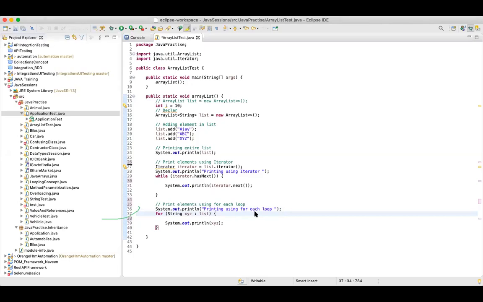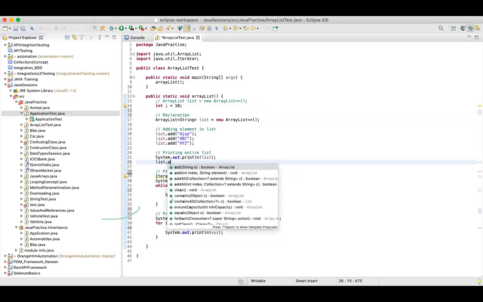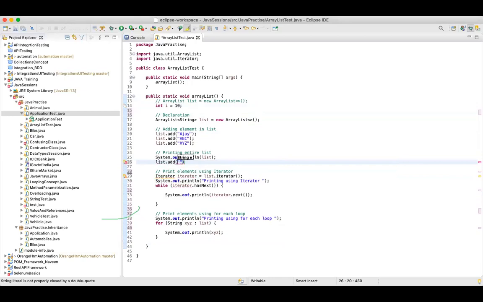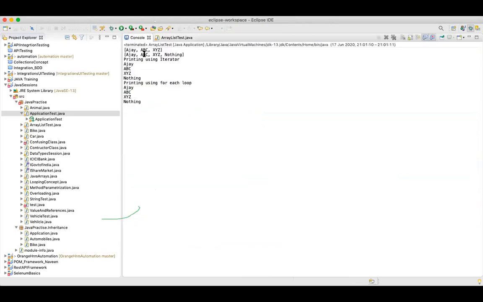So the next method I'll show you is get and set for array list. As of now, what we have done is declared an array list, added elements into the list, and printed those elements. Now, after that, again, you can simply add, say, "nothing". And when I print this again, it will just append at the last line. So one more element will be added.